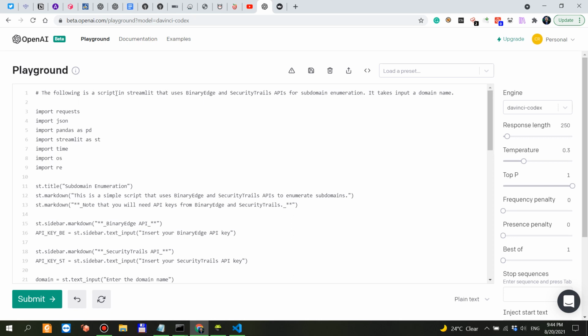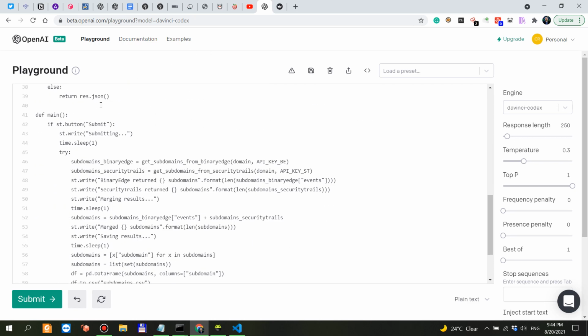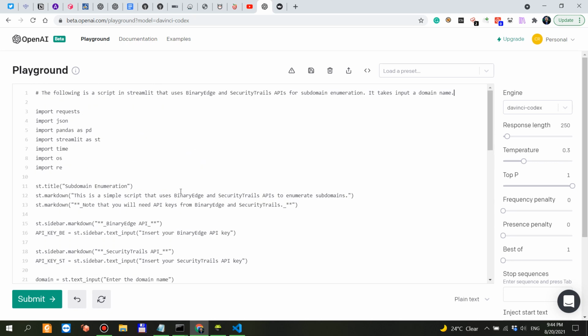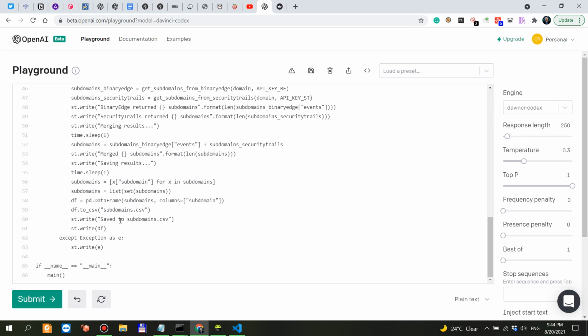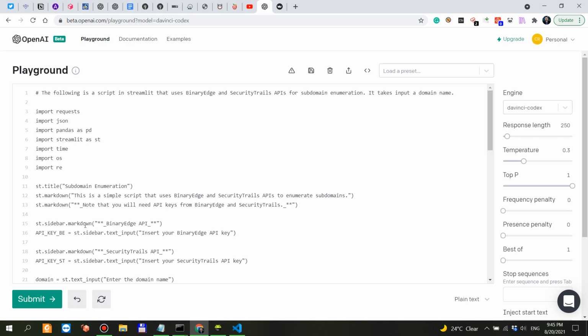And I told it: the following is a script in Streamlit that uses the BinaryEdge and SecurityTrails APIs for subdomain enumeration. It takes as input a domain name. And that's the only thing that I gave the model. Then the model wrote this entire piece of code. For some reason, it wanted to save the domains to a CSV, which is interesting. I don't know why it did that. But anyway, a few things on the model.